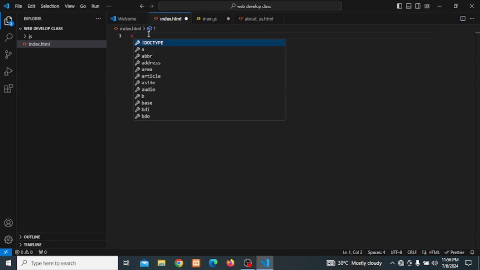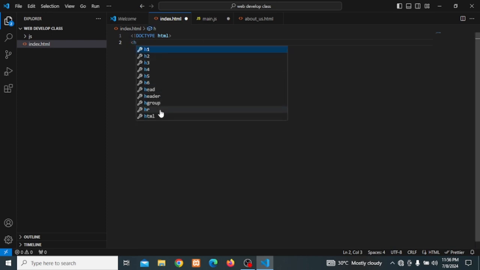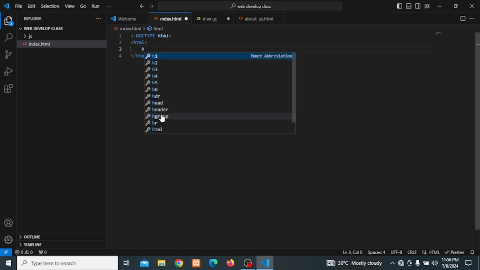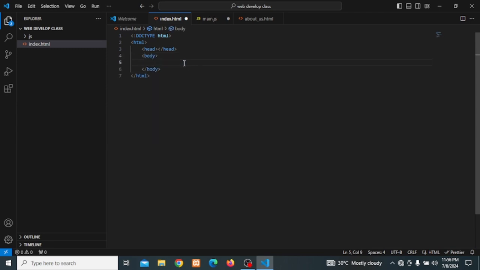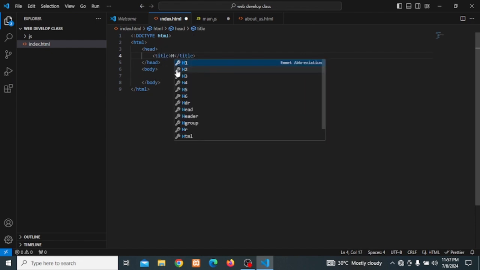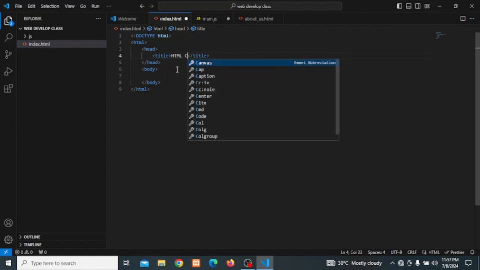So first of all, we get the doc type. The doc type does not have a closing tag, which makes it a void tag. Then the next, we need the HTML tag. It's like a frame holding the whole thing. Then inside the HTML tag, we have the head, and then we also have the body, which is where we are going to be putting all the content on our page. So right now I can also decide to change the title, maybe to HTML class.